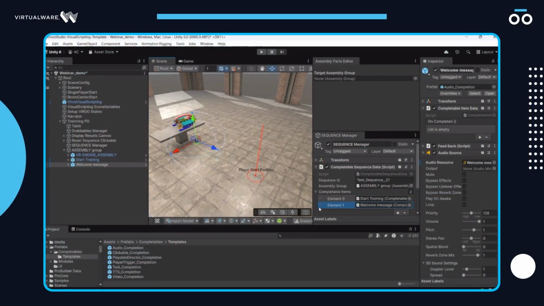So if I just want to change the order of the steps, I just need to drag and drop and move the element. So in this case, if I press play, I'm going to first hear the audio and then I'm going to see the trigger.